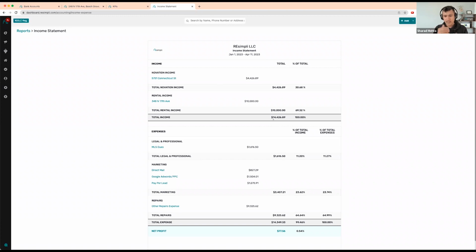So this way you can start seeing, as you start buying and selling a bunch of properties, you'll start noticing that the majority of your income might be coming from novation, or it might be coming from rental, it might be coming from wholesale. So it gives you really good input and data on what income type is actually working in your business.